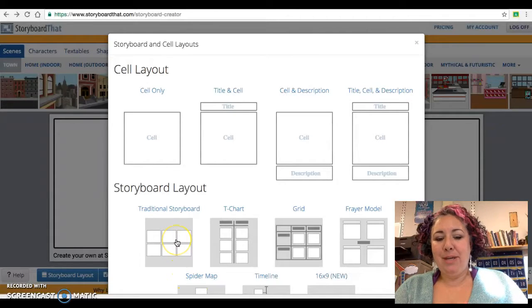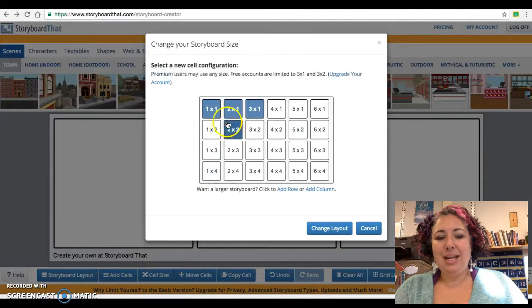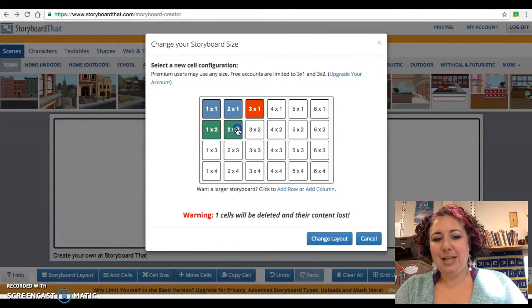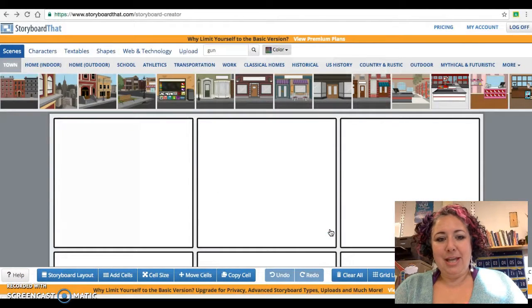I'm going to pick your typical traditional storyboard. You also need to make sure that you have all the cells that you want. In this case, there's only three. I need to have six, so I'm going to select them this way. You can do it across two. I'm going to say change layout.